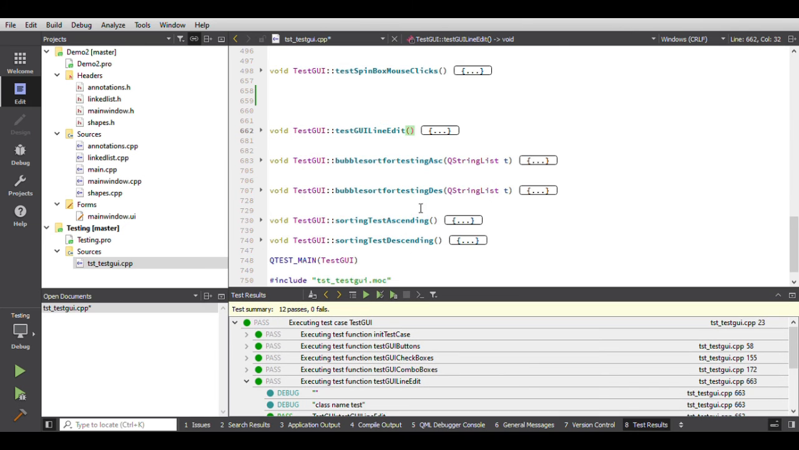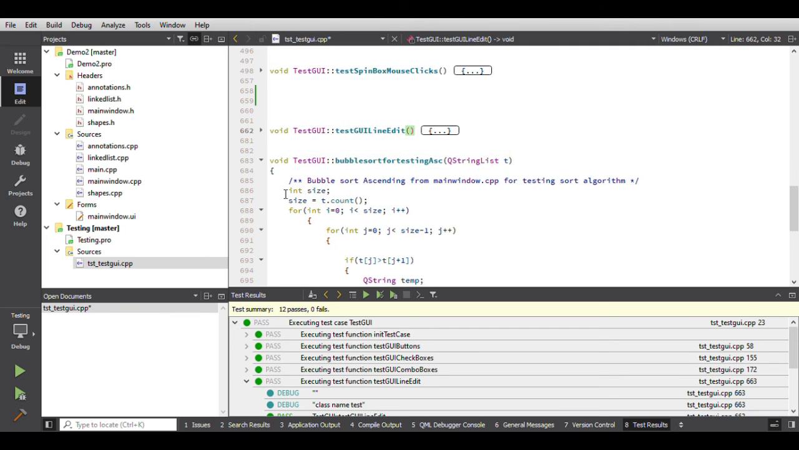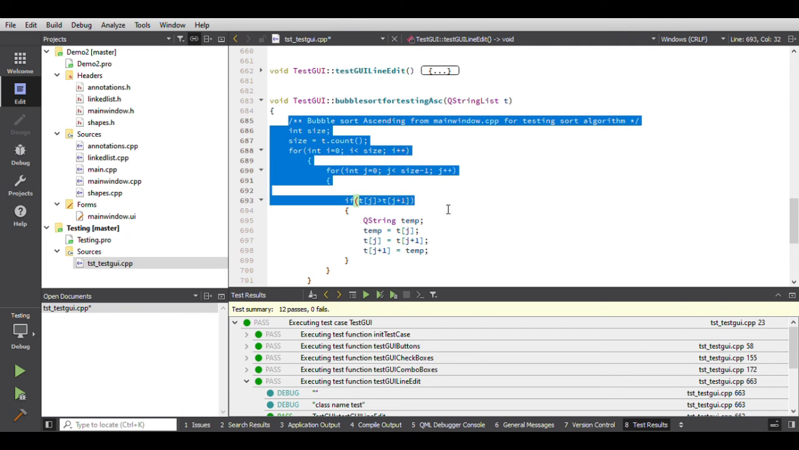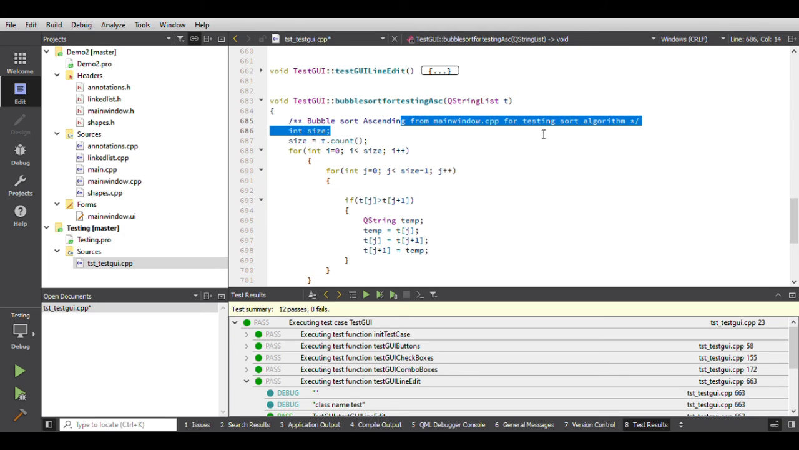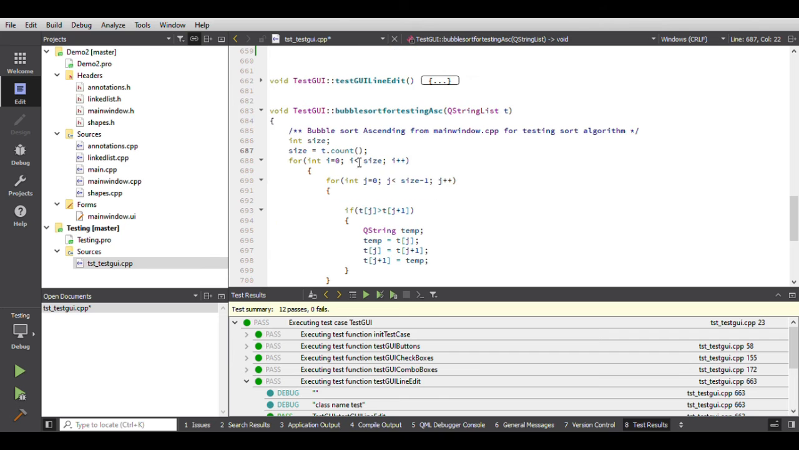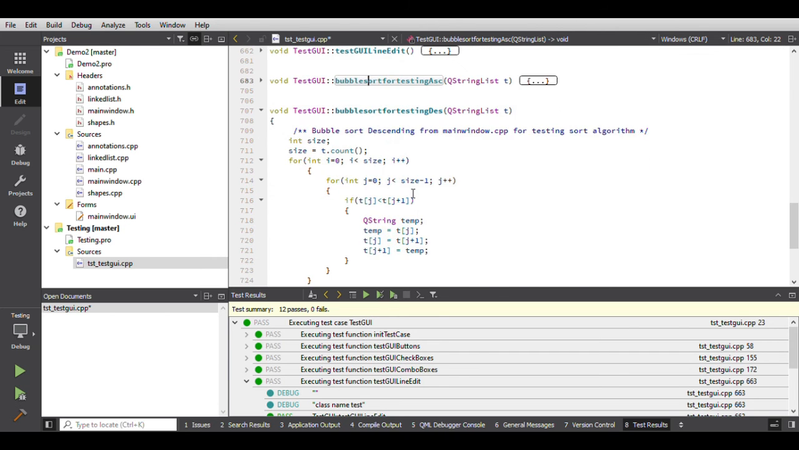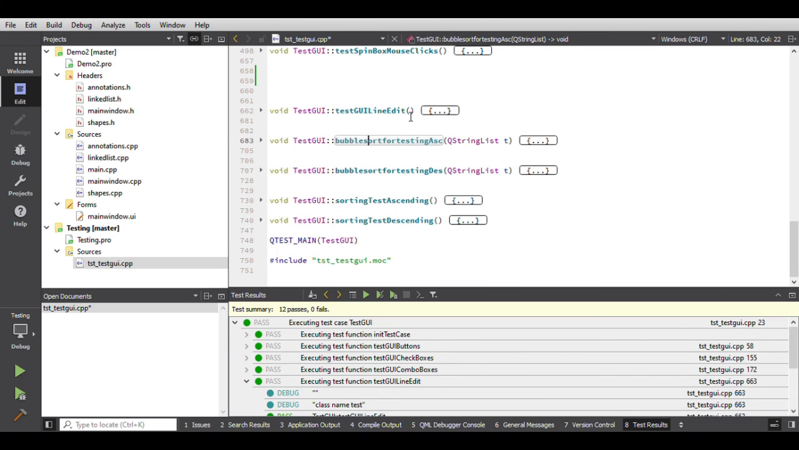Moving on, the next ones, well, these aren't tests. These are actually the bubble sorts that I've taken from the main window. So this is the bubble sort for ascending, as we can see over here, and we have the bubble sort for descending also over here. Now these are just used for testing the actual sorting algorithm.